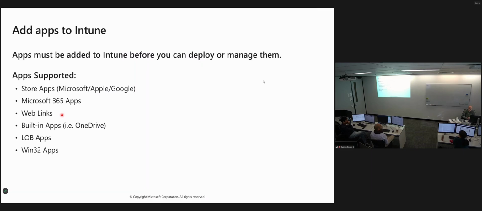Line of business apps, apps that we add from an app installation file. And again, it supports a whole bunch of different line of business app types. So it could be a Windows MSI, Windows APPX or APPX bundle. So those are the new Universal Windows Platform apps, Android APKs, iOS IPA, and Intune Mac. And then this new capability to also manage the Win32 apps, so the older desktop style apps.